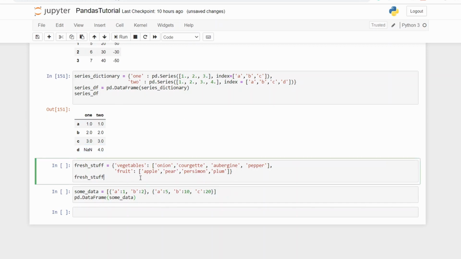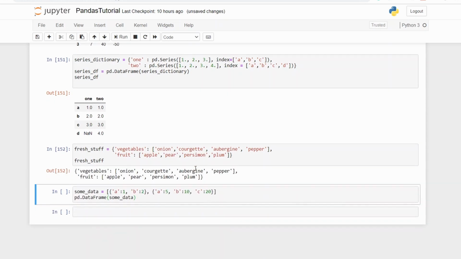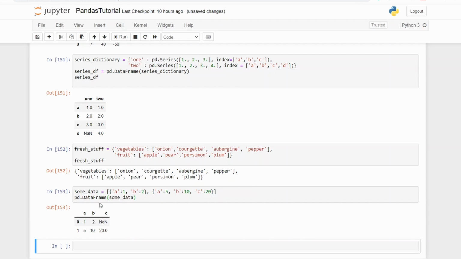And here's a bit of homework for you. We have fresh_stuff, which is a dictionary. It consists of vegetables and fruits. Those are the keys, and the values are lists. So you can create a data frame corresponding to fresh_stuff. And the last example is a data frame that holds a list of dictionaries, and this is the representation. As you can see, the first dictionary is one value short, which is returned as None.